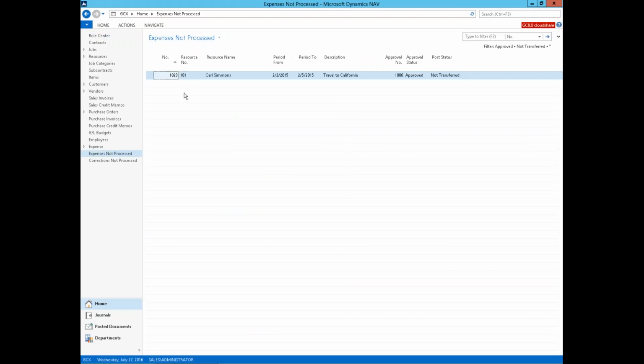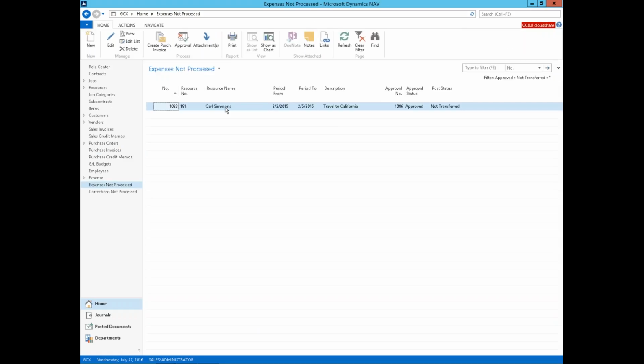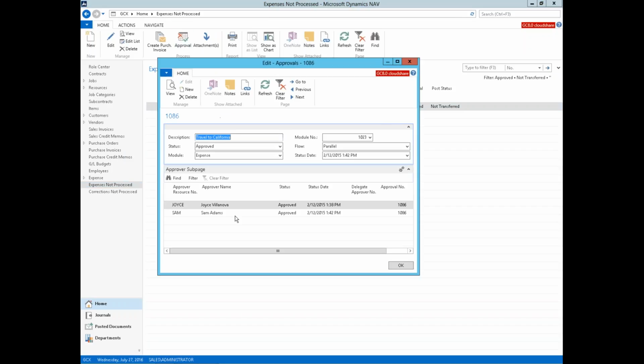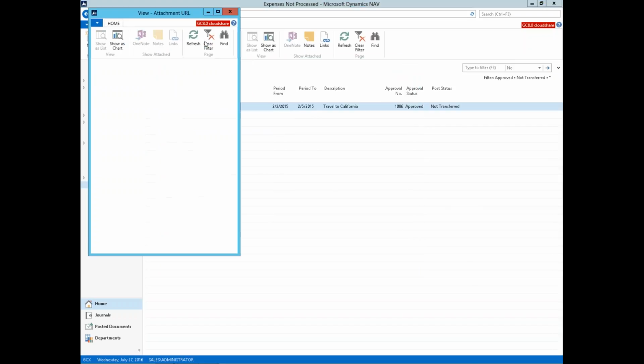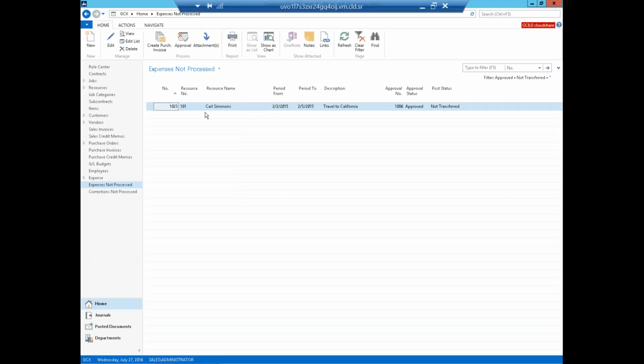I can drill into that, and within that stack, here's the one expense report for Carl. He traveled to California. It's been approved, but it hasn't been transferred over to AP for processing yet. If I want to know more information about that expense report, I could look at all details of who approved it and when they approved it. I could see that it looks like it was actually approved last year. I guess we're slow paying this employee. I can also see attachments. So these would be any type of receipts that got attached to that expense report.